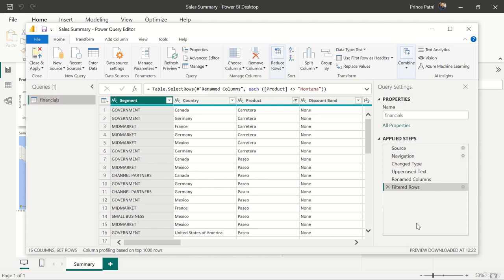If you want to change any step at a later time, you can edit it by clicking on the gear icon. You can click on this cross button to delete that particular step. So all of these steps are over here and everything is editable.